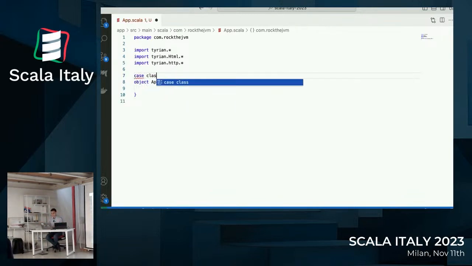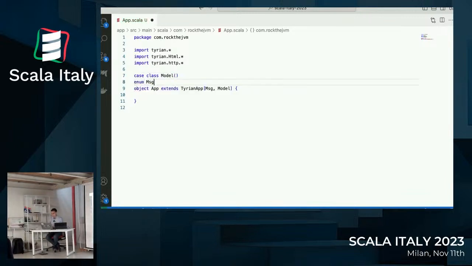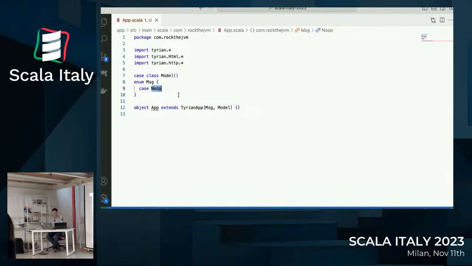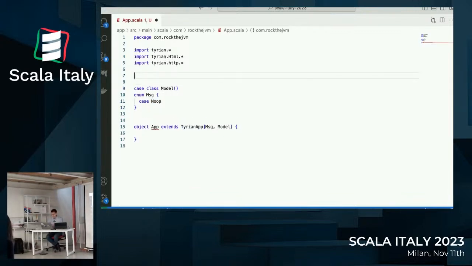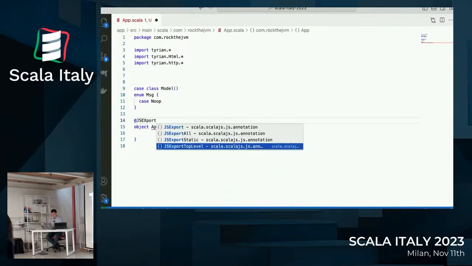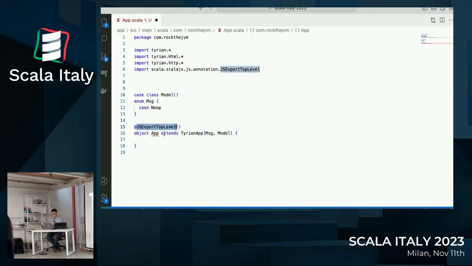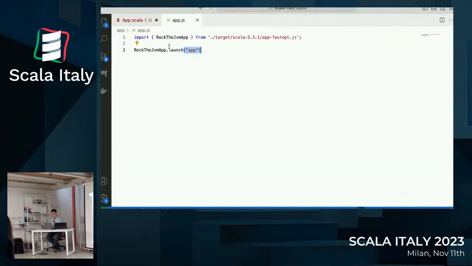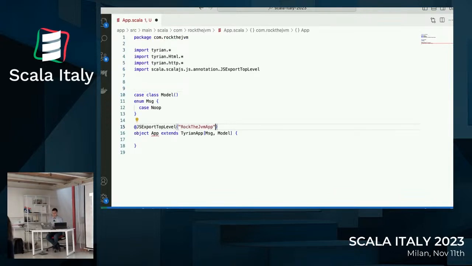So I'm going to have a case class called model, and an enum for message, and I'm going to have a case for no-op. So no-op is going to be something that doesn't produce anything. And the Tyrian app needs to be, now this is the kind of stuff where I need to take a look at my notes. Hopefully I won't. This is a JS export top level, and the JS export top level will expose this object as a JavaScript module, and that needs to be exactly the same as this little name that I'm importing from JavaScript. So it has to be called rock.the.jvm app.